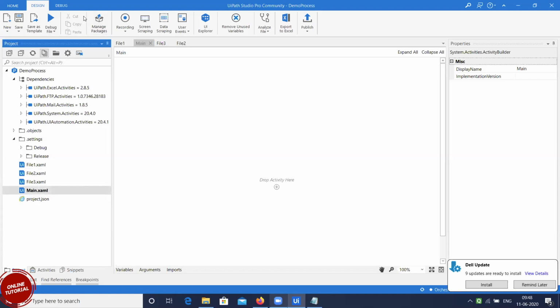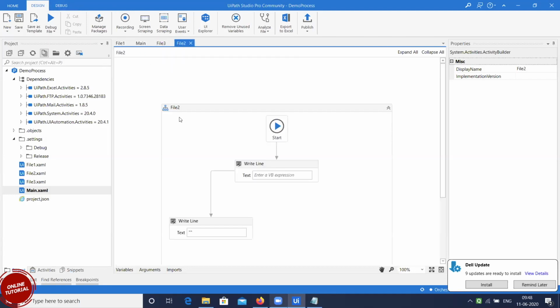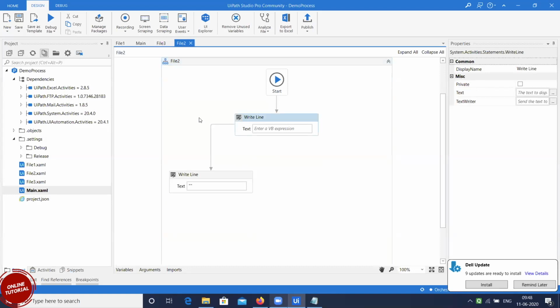Next, cut, copy, paste. Just like any other software, you can use Control C, Control X, Control V, or you can also do it from here: cut, copy, paste. Suppose I have something here, I can use any of them. Whatever keyboard shortcut works for you, in a normal scenario the majority of them work here also. Then manage package, we have seen yesterday.